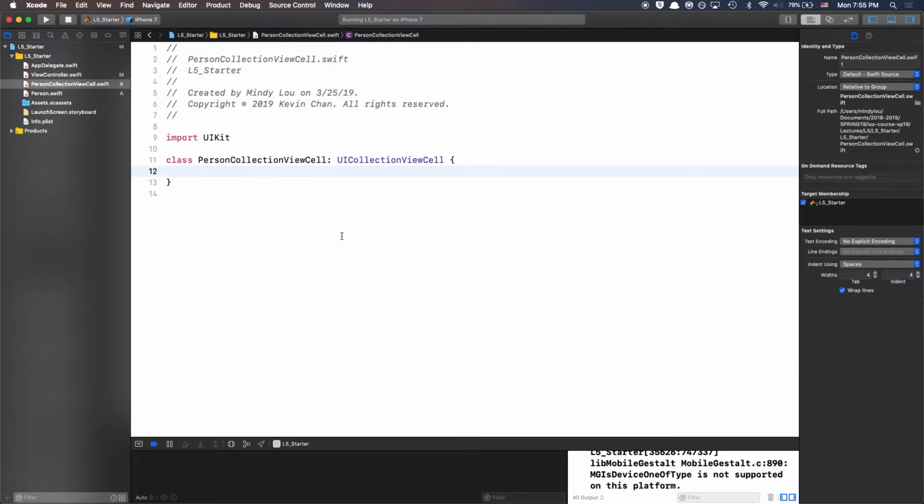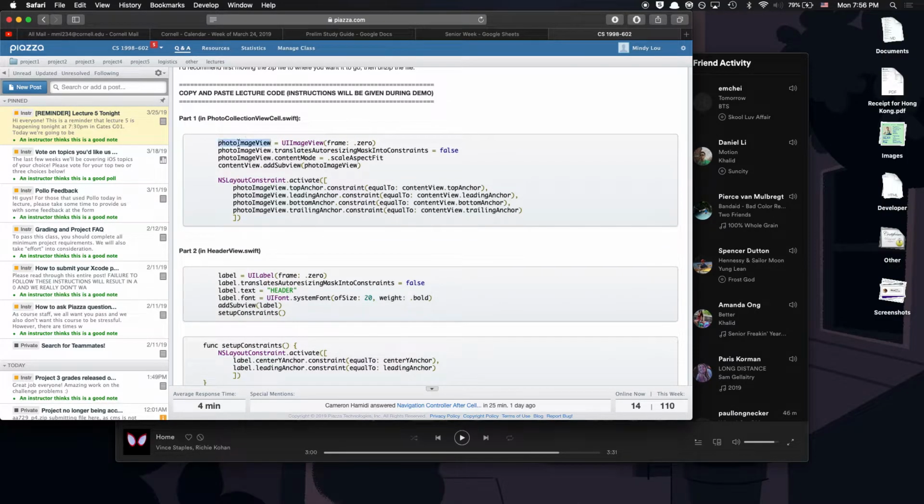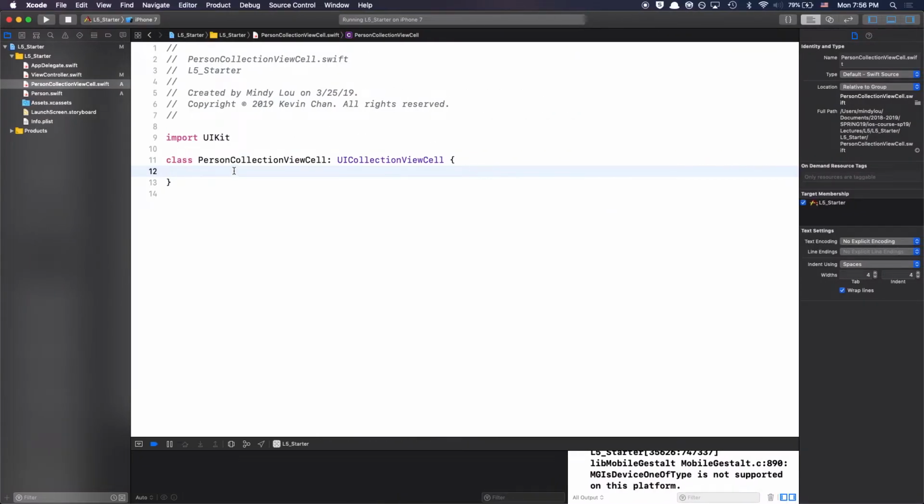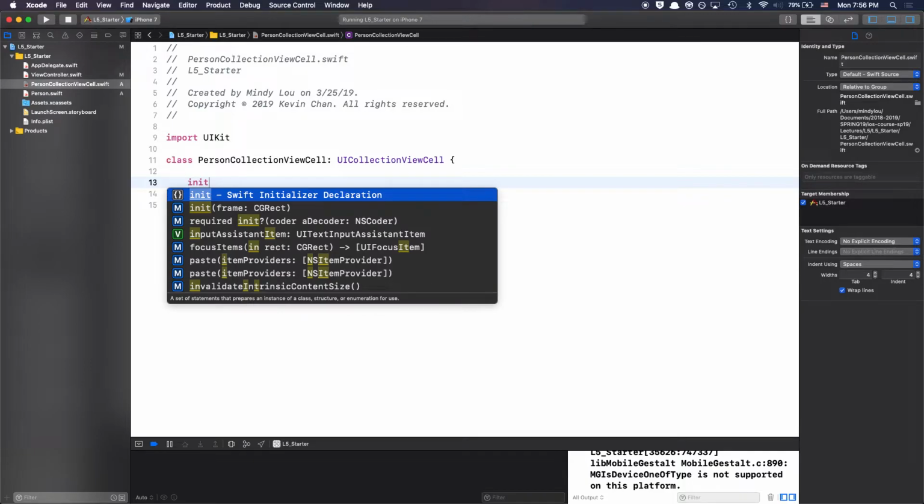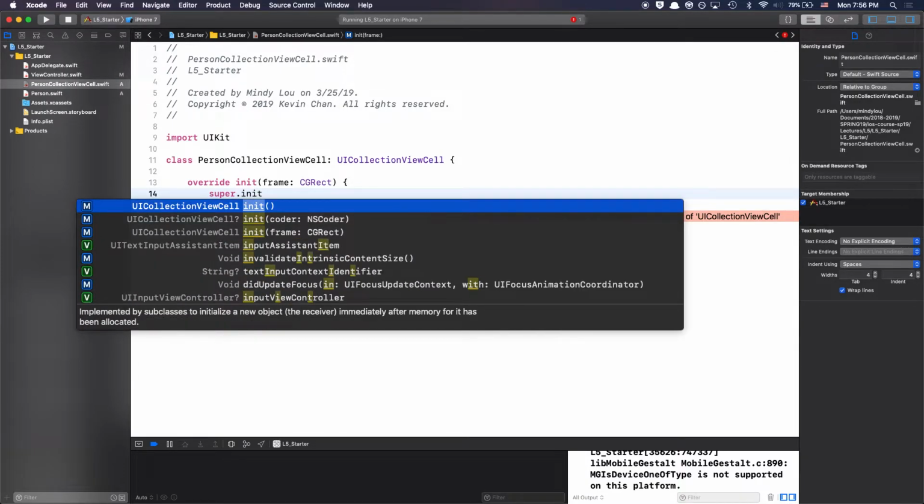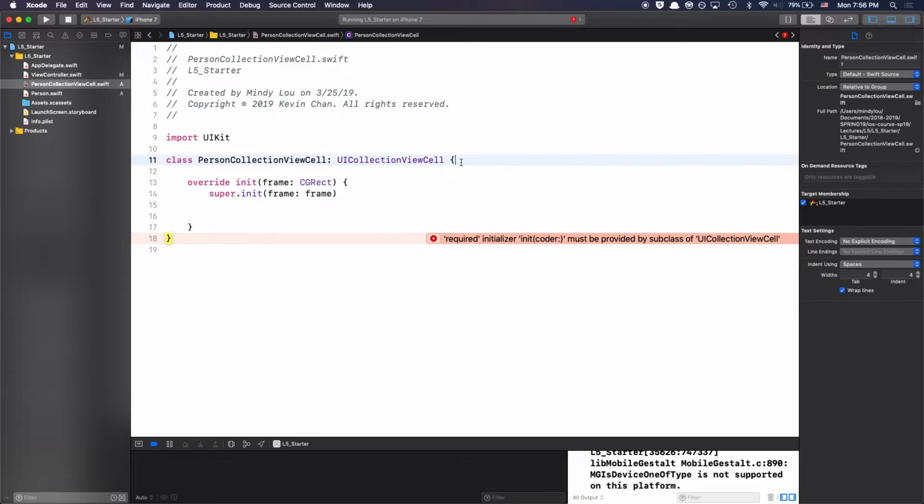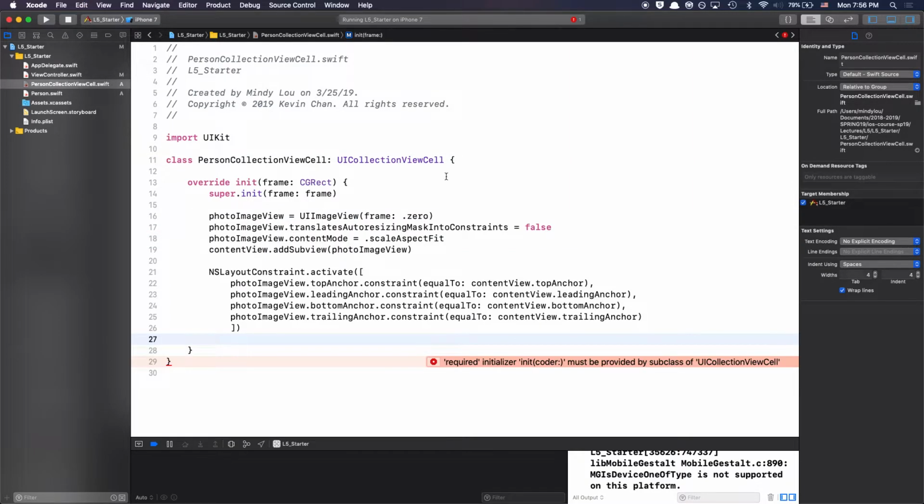So now we have this, and now we're going to want to set up all of our views inside of this cell. So basically all we want is an image, right? If you go to Piazza, I think there should be this code. So copy and paste this, and then we're going to create an init. We're going to use this init frame rect. We're first going to do super.init with the same frame, and then we can set up and paste all this stuff.